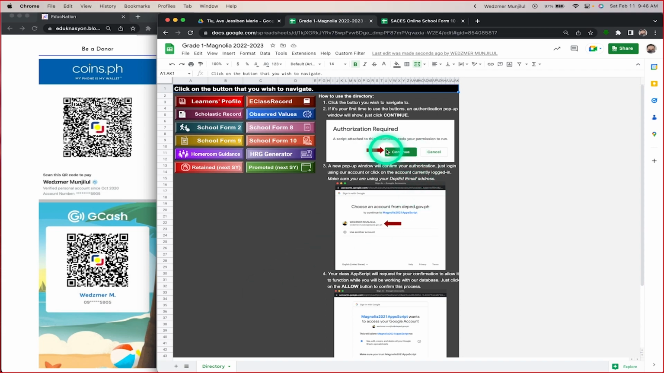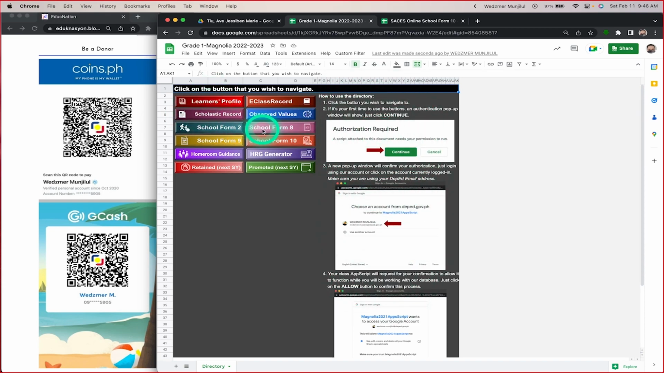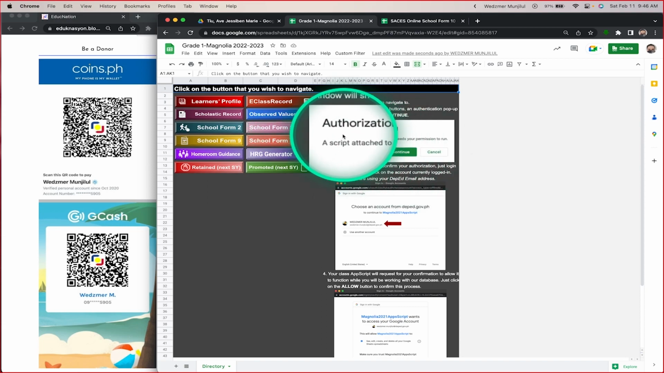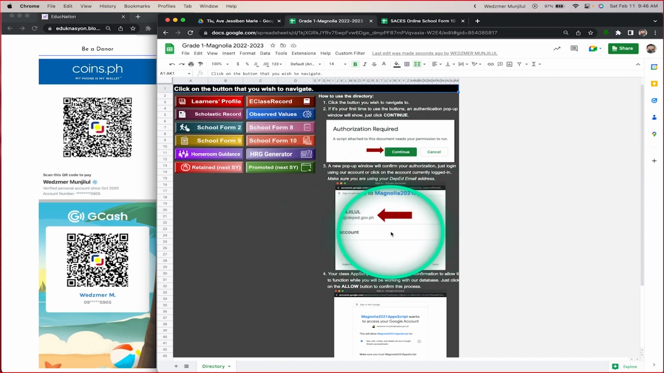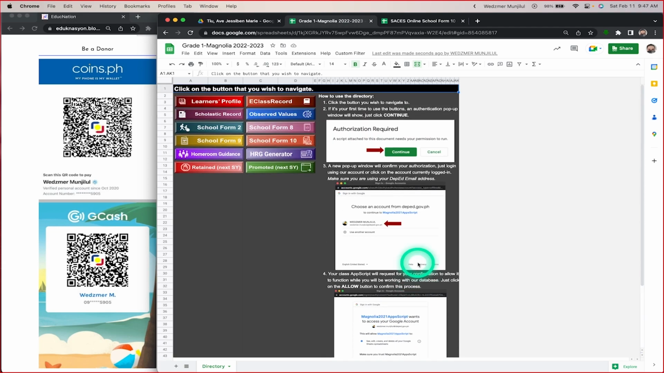So nilagay ko po dito yung instructions on how to use this button, because for instance, when you try this button the first time, there will be authorizations that are being asked by Google Spreadsheet. So you need to follow this before the buttons will be able to function. There are only 1, 2, 3 buttons that you need to click after the authorization requirement by Google Spreadsheet.